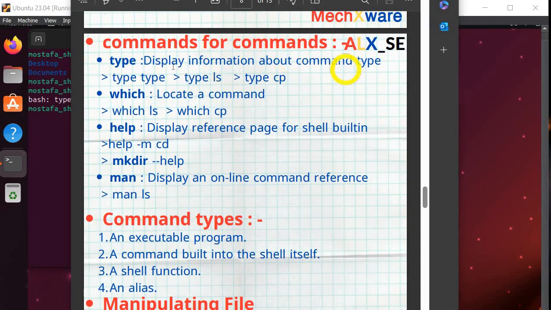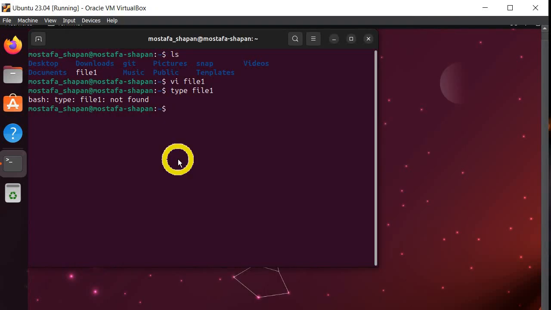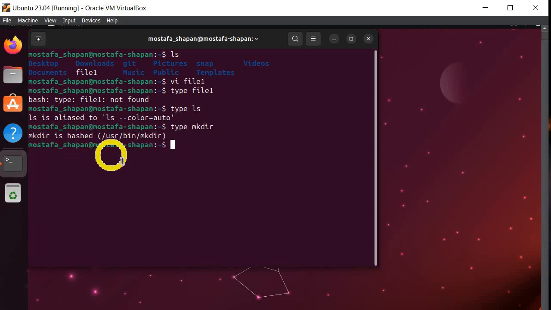Type displays information about the command type. I said in the beginning that these are commands. So when I use type and ask for ls, it will tell you ls is an alias to ls --color=auto. If I ask for the type of mkdir, it will tell you mkdir is hashed to /usr/bin/mkdir.